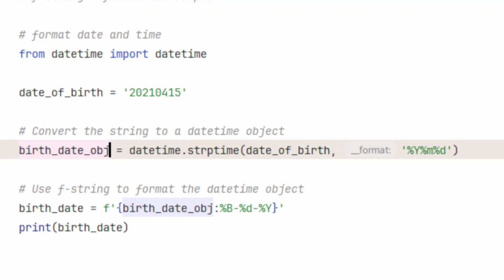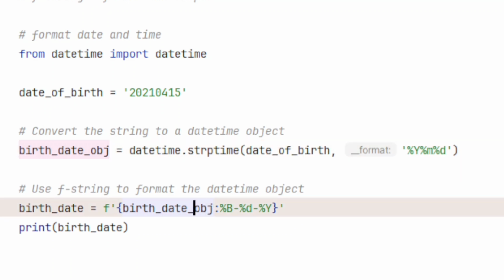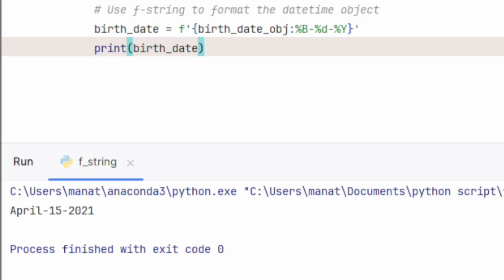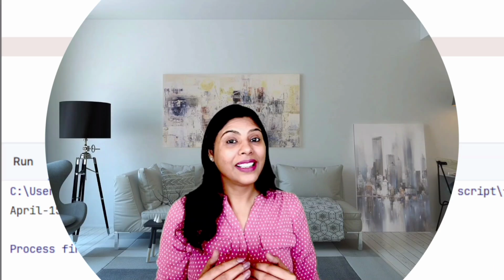Now we will use this birth date object in our F string. As you can see, within the curly braces, we have used this variable, and after the colon, we have provided the formatting, the way we want to see the date of birth in our string. And this string is stored in the birth date variable. And let's print the output. As you can see, the date of birth is printed in the specific format that we have specified in the F string. There you have it.